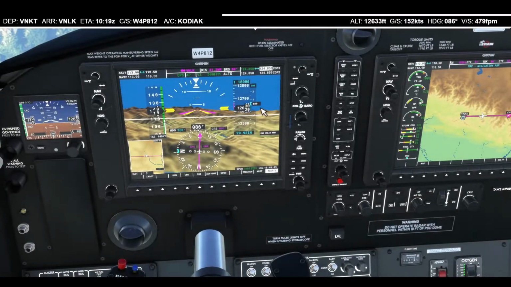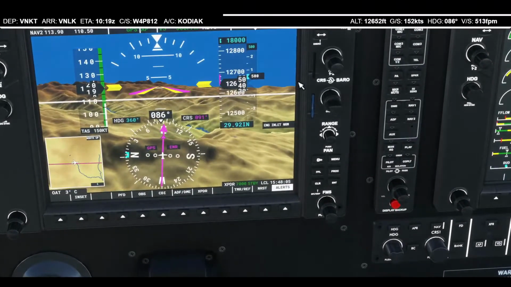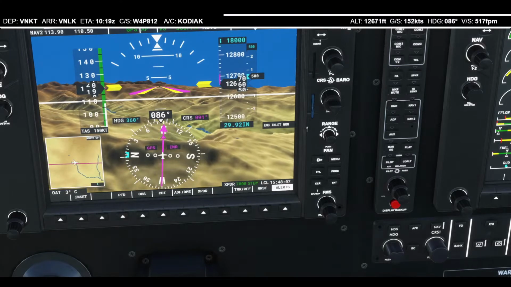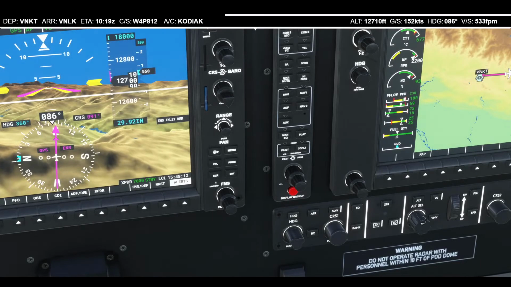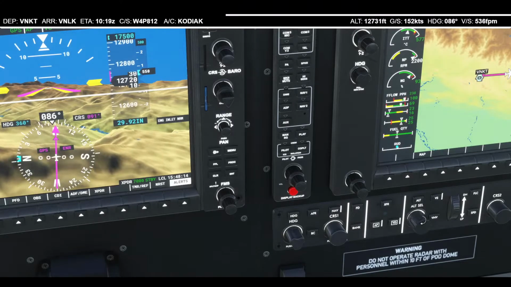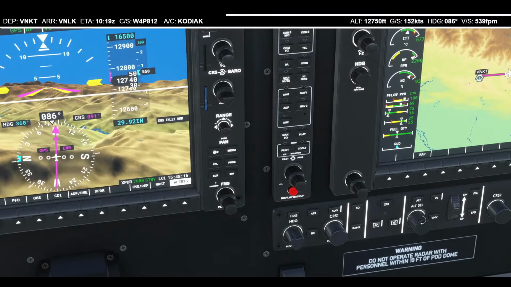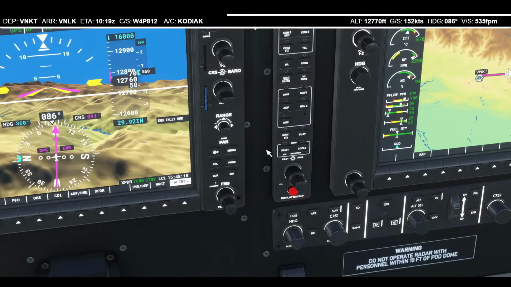Maybe we could. I'm not really sure. Let's see. Can we go maybe instead of 18,000, go to maybe 16,000? I think that would help. Let's see what this is going to do for us.